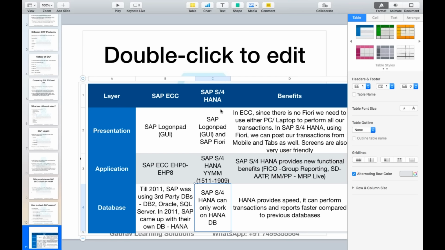See the name itself. Why is it called SAP S/4HANA? It is called SAP S/4HANA because it is using the HANA database in the background. The name itself is S/4HANA. There is no option of using any third-party database. Only HANA is the database for S/4HANA. So these are noted with SAP.